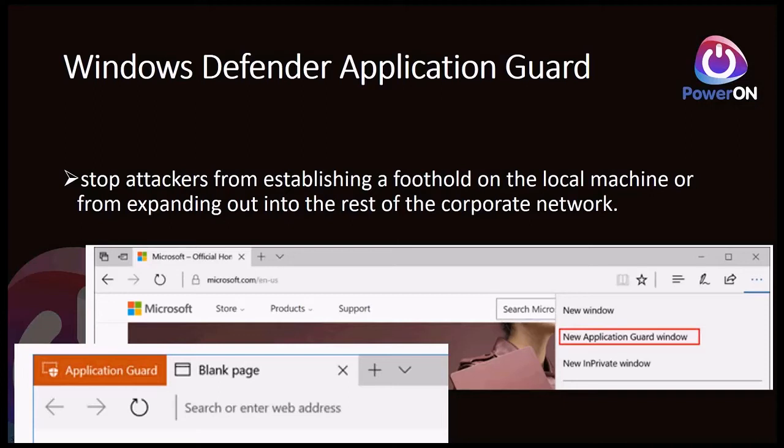So in this screenshot here, we've got Edge. Edge has got Application Guard mode, so we're able to start an Application Guard window, and if something does manage to install itself in the browser, then that's discarded at the end of the browsing session.